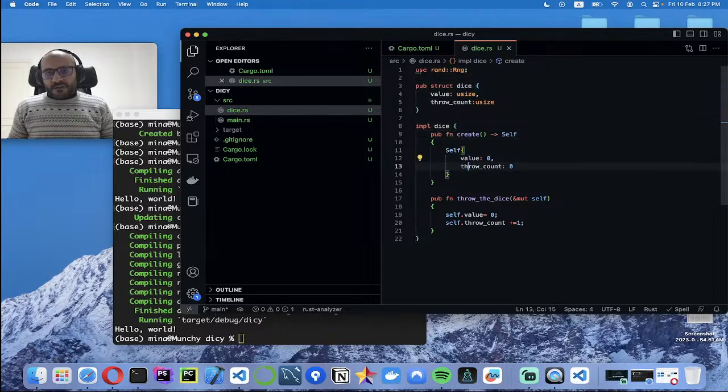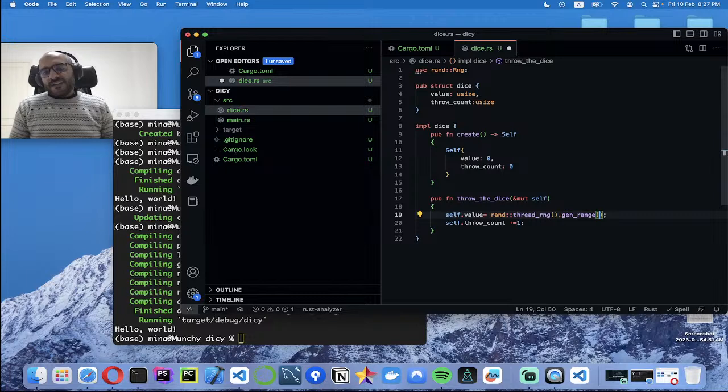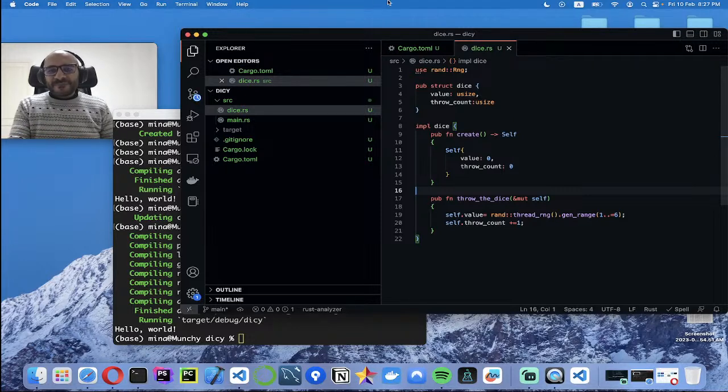And here in the value, I use rand, and here I have thread range, and then I have the gen range, and this gen range will generate a number between 1 and 6, and 6 is included. I don't know why auto completion is not working, but I believe it's right like that. So let's go to the main.